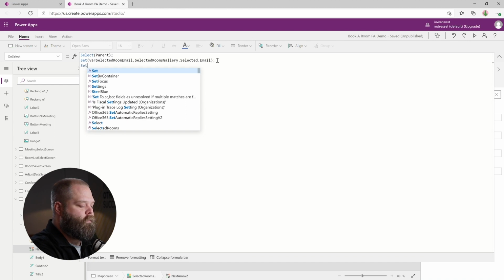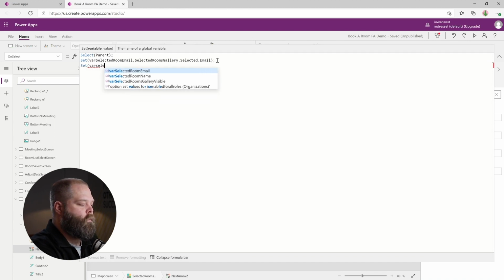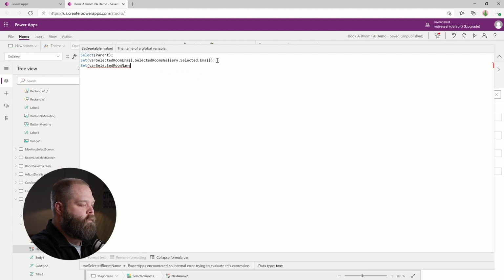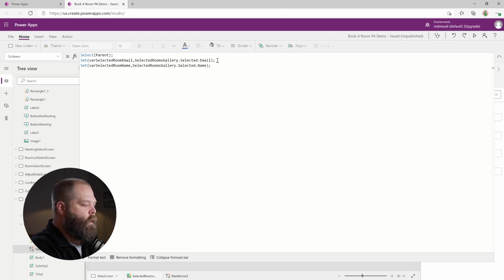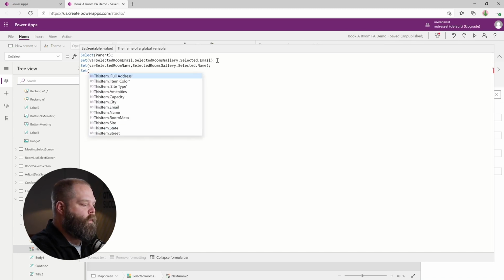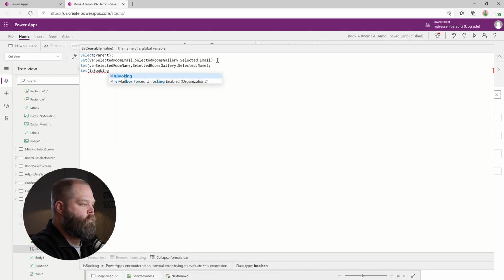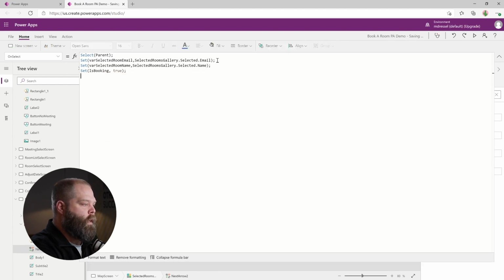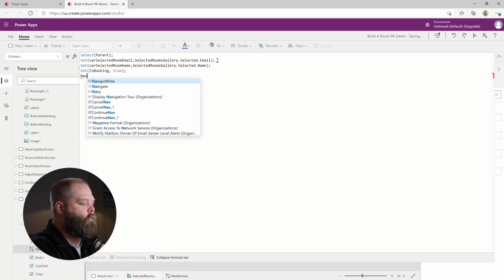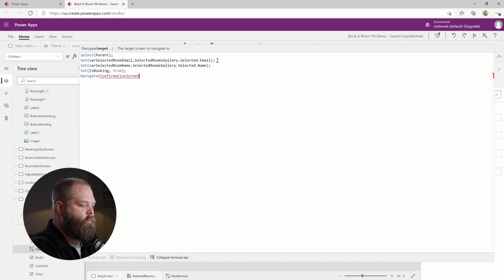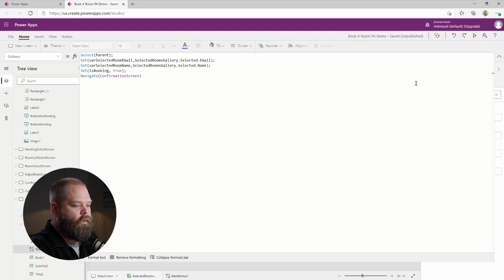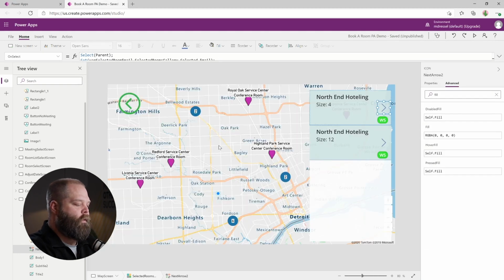The next thing we want to do is set the room name for the selected room from the same selected item on the gallery. And we're going to set a little variable that tells the application that we're booking something. And then we're going to navigate to the confirmation screen. Okay, so that should be all we need to do. So now let's actually see how well this works for us.